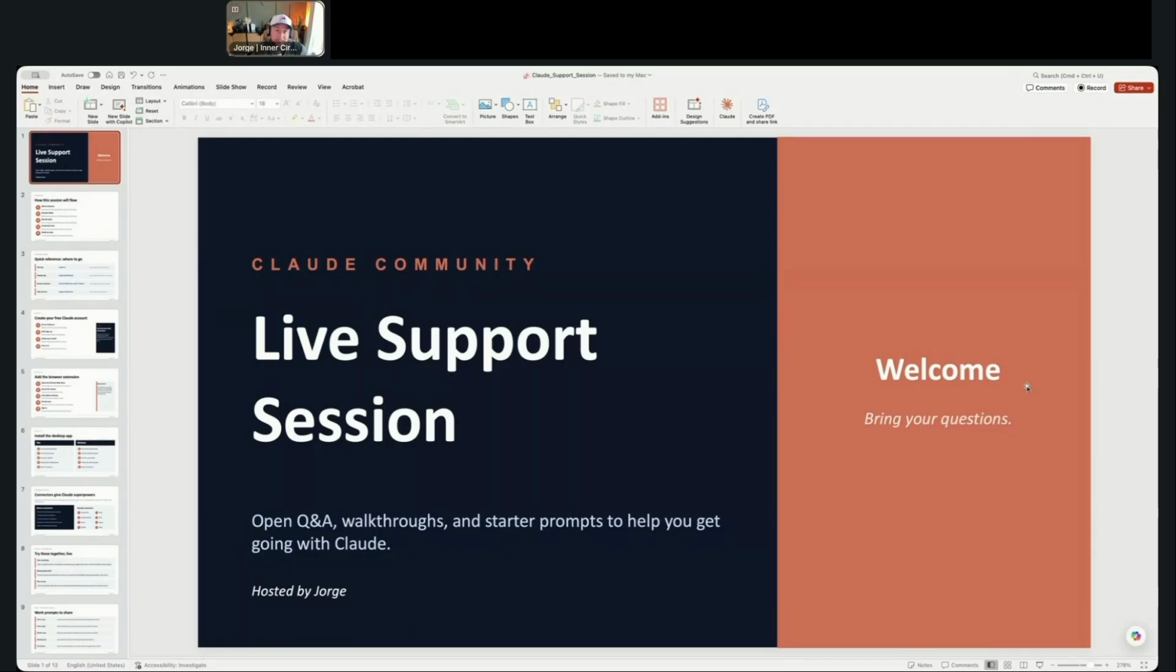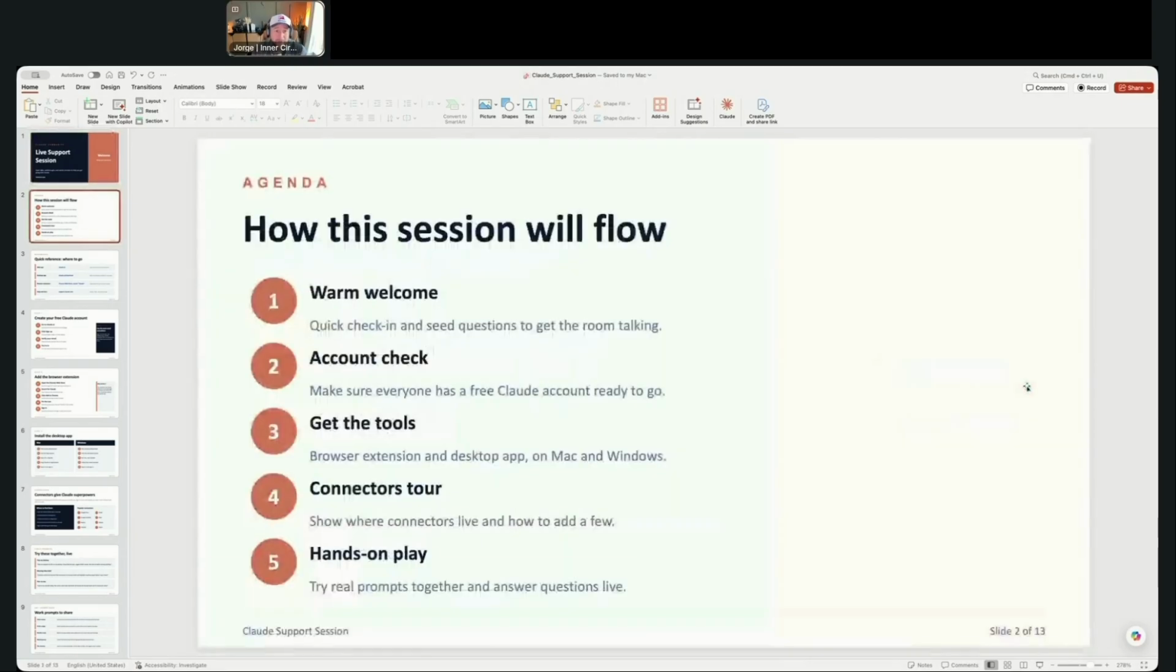I do have things that I want y'all to do and work through, but the very first thing is let me go through the agenda of how this session is going to flow. We're going to do a quick introduction. I want to just introduce myself again one more time.